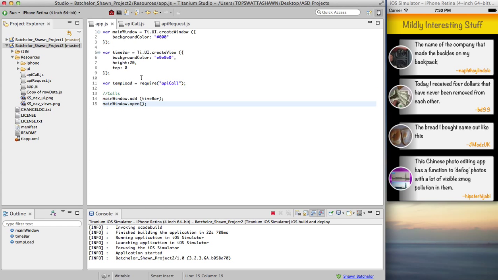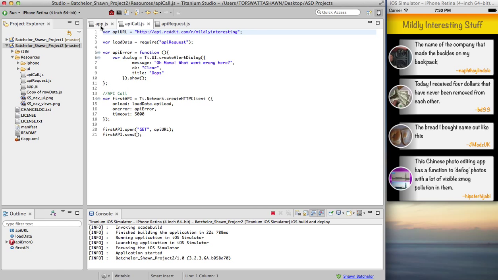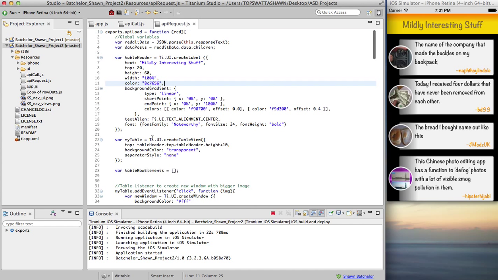Here's my application, my Bootstrap file. It creates the shell for my app, and it only has 15 lines of code. It also loads API call.js, which holds my HTTP client. And the HTTP client on load loads the API request JavaScript, which I use to create the application.